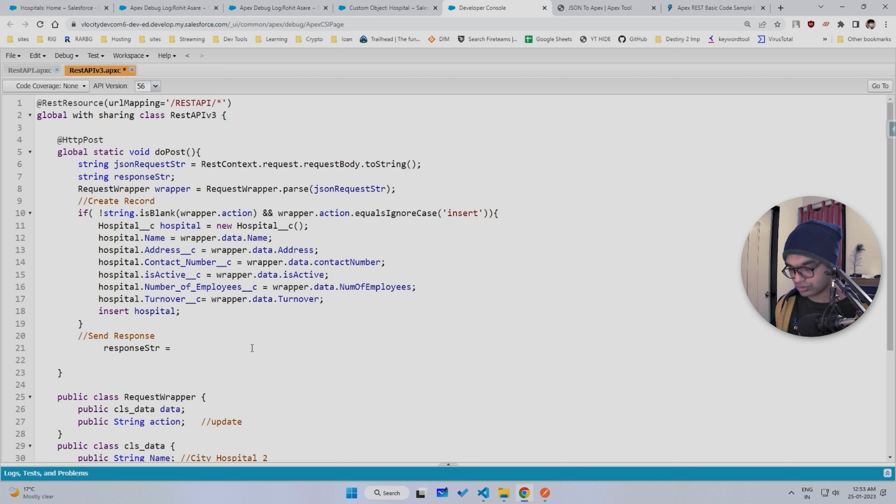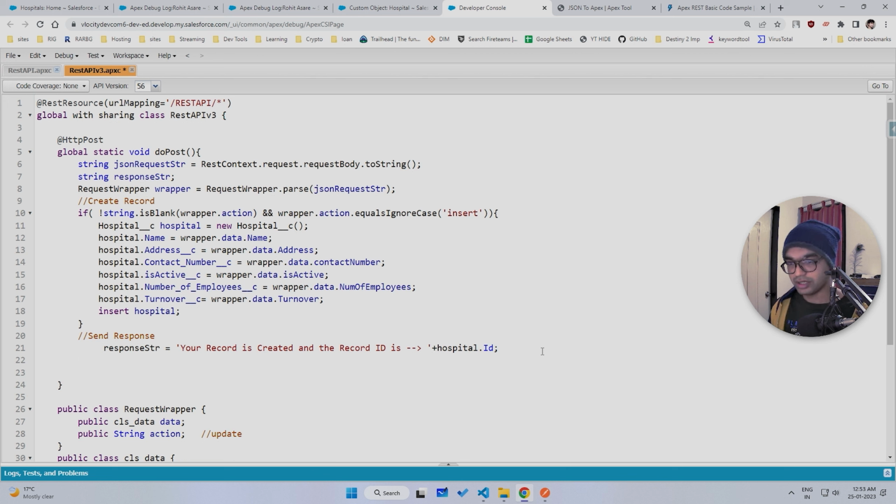So I'm going to assign some value. Response string is equal to, let's say, "your record is created and the record ID is", and we are going to concatenate hospital.id. Now we have to send a response. To send a response we are again going to use the RestContext.response.responseBody. This will be a blob, so Blob.valueOf, and here we pass the response string. We also have to mention that this will be in JSON format.